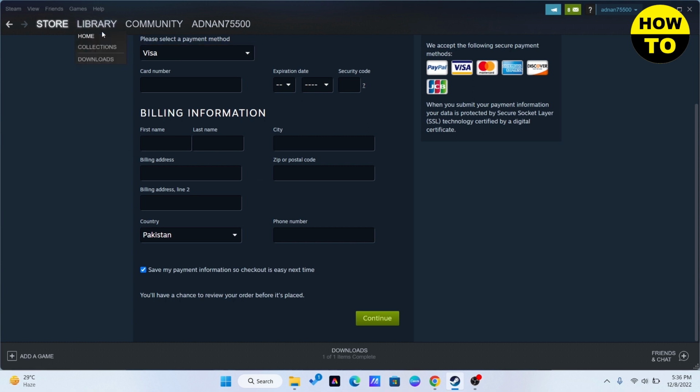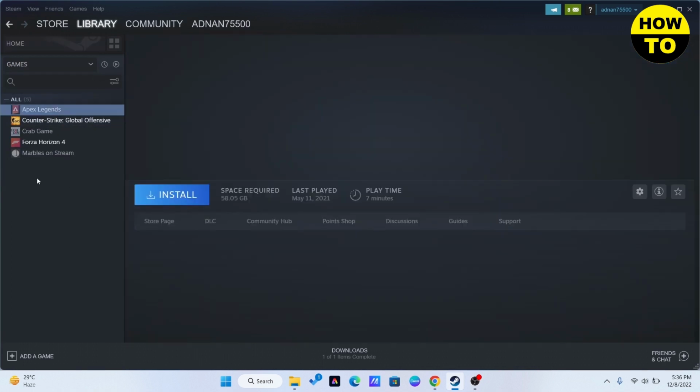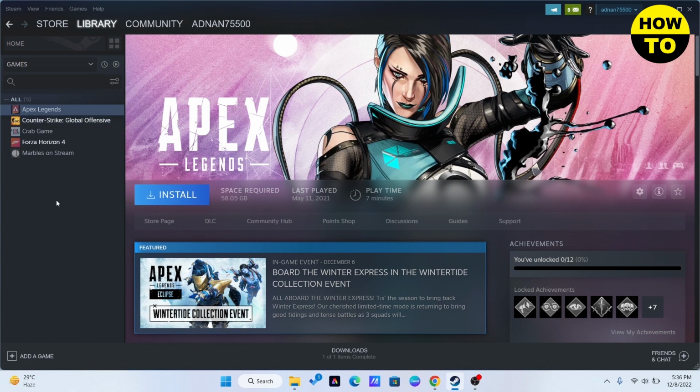If you want to download it, you need to go to library, and then here it will appear GTA 5. You need to click on GTA 5 and then click on install.